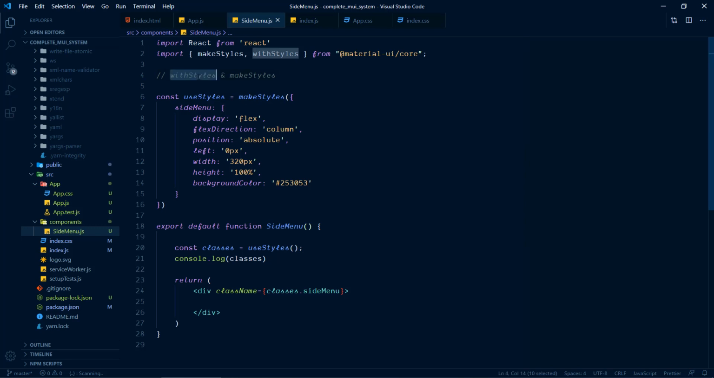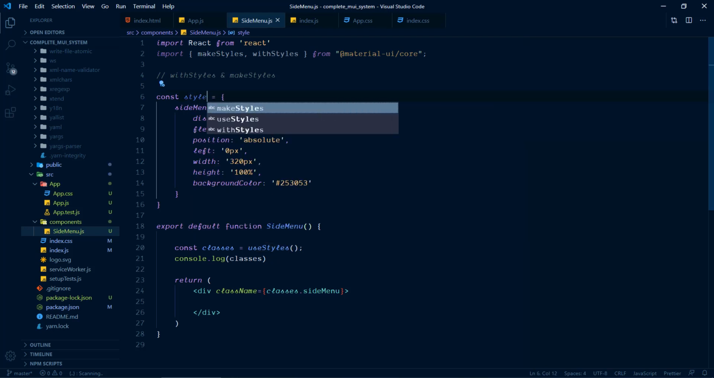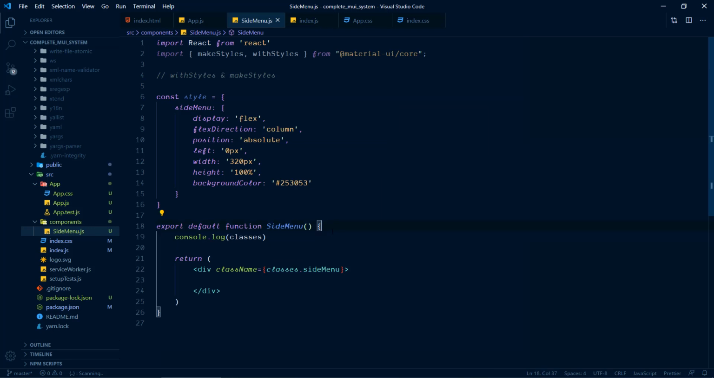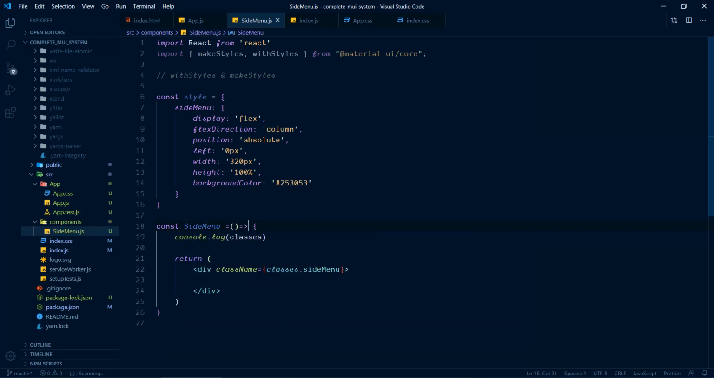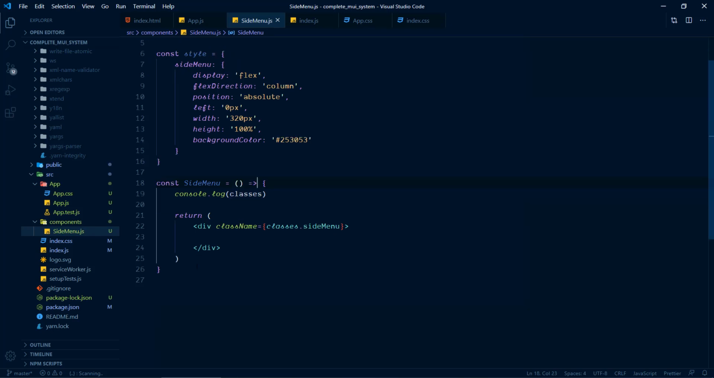Now let's look at how to do the same with this function withStyles. First of all, we will define an object like this. So let me remove this from here. I will name this constant properly, withStyles, and we don't need this constant here. And I will store this component function in a separate constant. So constant is equal to SideMenu. So here we have defined the component function with an arrow function. And at the end of the file, we will do this export.